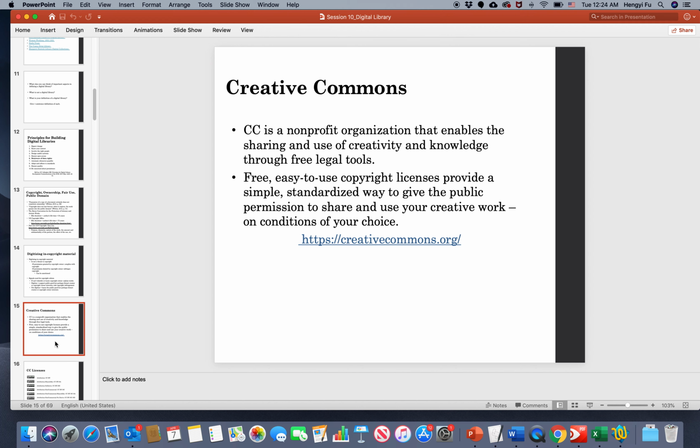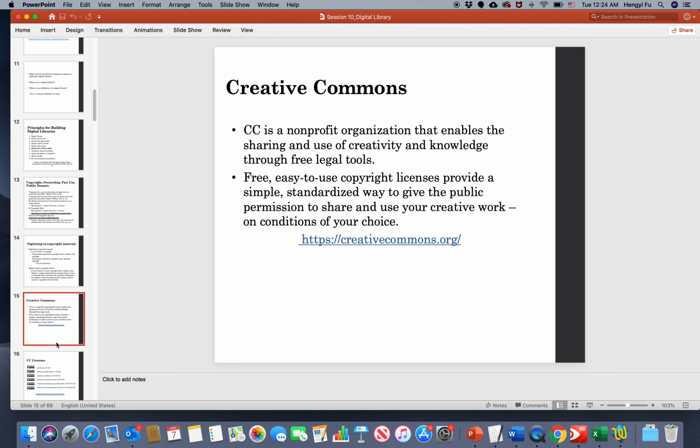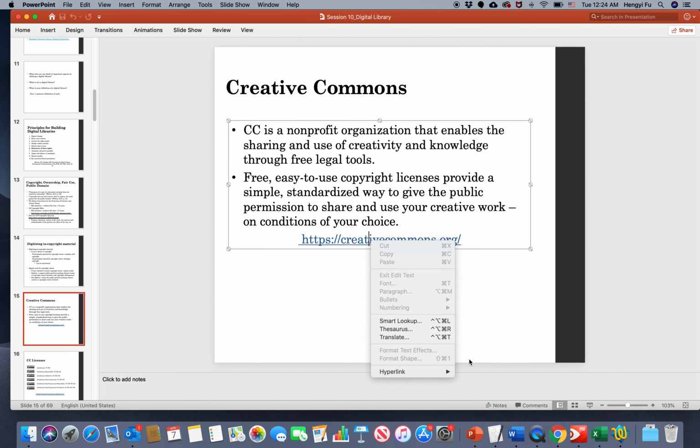Okay, Creative Commons, CC. I'm not sure if you have seen the Creative Commons license before. Basically, a Creative Commons license is one of several public copyright licenses that enable the free distribution of an otherwise copyrighted work. So you can refer to this link.